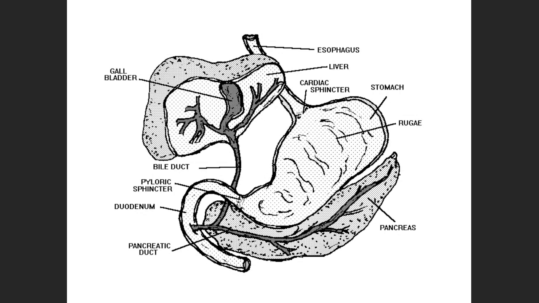Now, the first part of the small intestine that receives these little squirts of food as it comes out of the stomach is called the duodenum. The duodenum is very important because it's connected directly to the pancreas and the liver. And if you look at the liver up top there, which is basically folded up so you can see it better, you can see underneath the liver is the gallbladder.